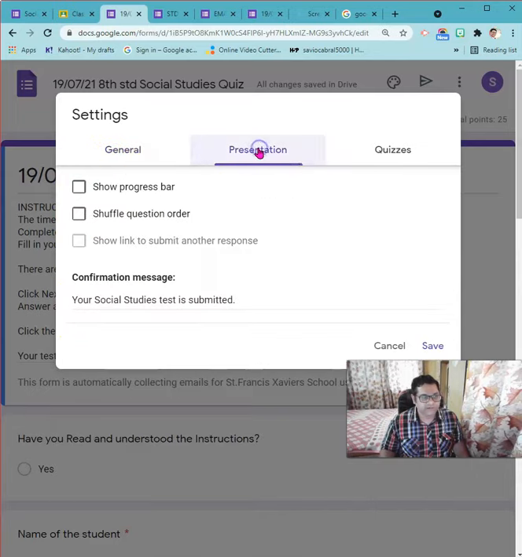Then you come to presentation. Here only this one can be used if you are making sections. If you are making part A, part B, part C, then you click show progress bar. Then you get a small bar at the end of each page which will show you that this part is completed. Otherwise it's not required. Secondly, here is the confirmation message. You can write here your social studies test is submitted, or your arts or drawing or maths, Hindi, Marathi, you can write here.